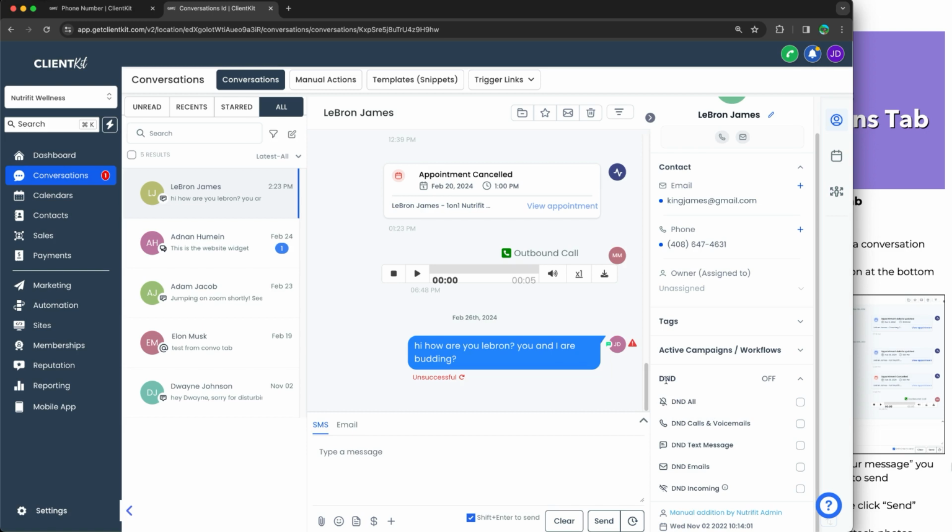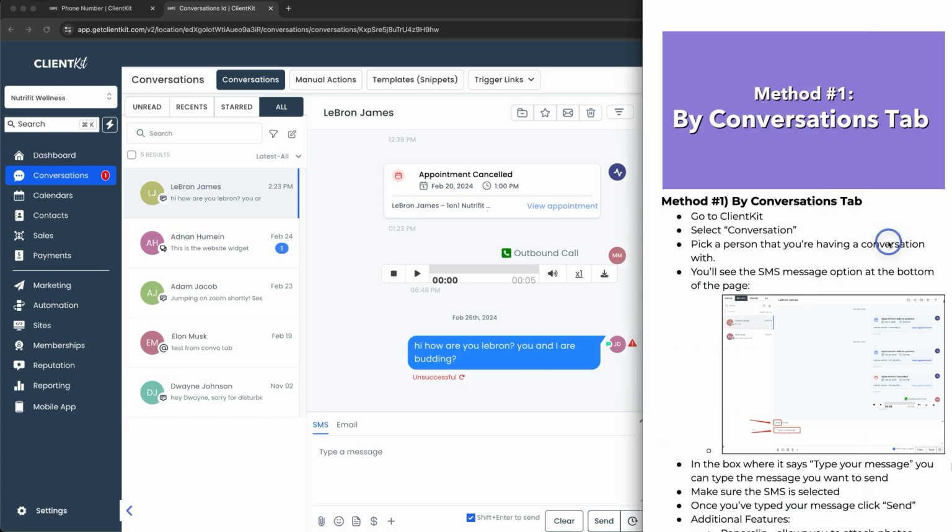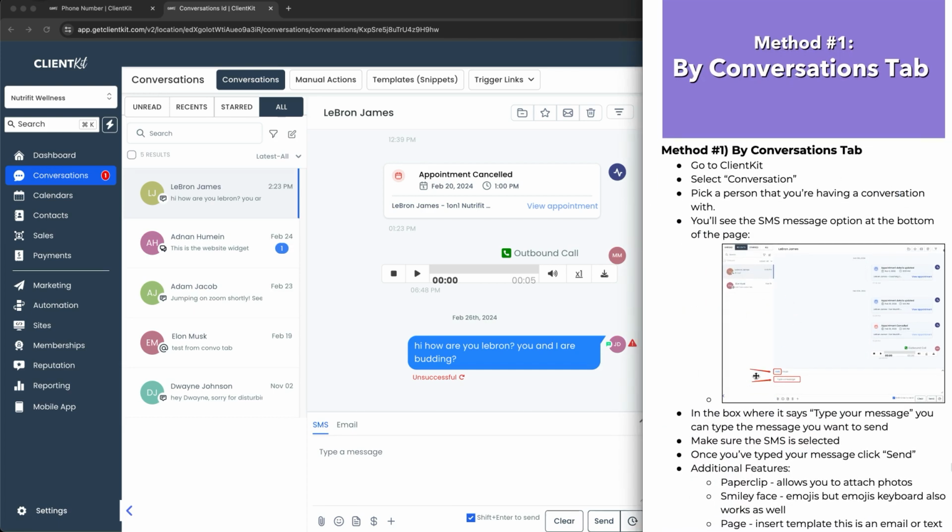So let's say, for example, a client says, hey, stop messaging me. Then automatically it's going to turn these on. Or you can say, this client told me that they don't want to receive emails, so that you don't automatically send them automated emails and stuff like that, you can turn on DND on a per client basis, or per contact basis rather. So you can turn that on there as well. But that is how you would do it via the conversations tab.